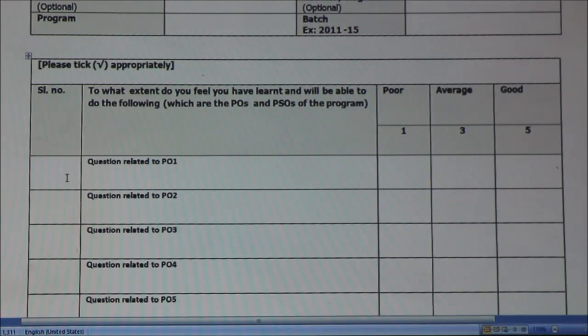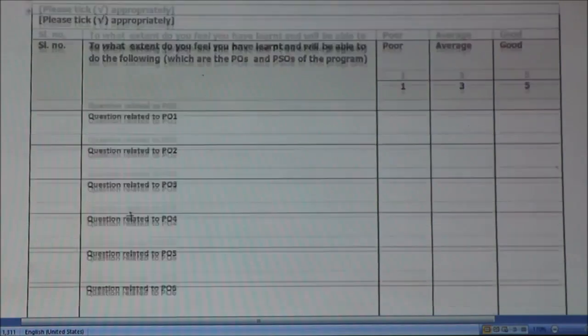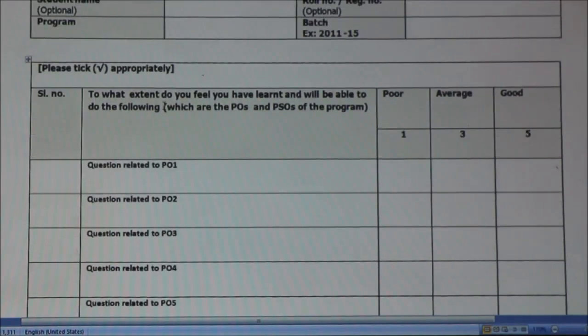Serial number, automatically you will have. The lead question says, to what extent do you feel you have learnt and will be able to do the following, which are the program outcomes and program specific outcomes of a program. Poor, average and good. We can have 1, 2, 3, 4, 5, but I strongly recommend it to be kept very simple so that it can be filled up very easily. Poor, average and good, 1, 3, 5.